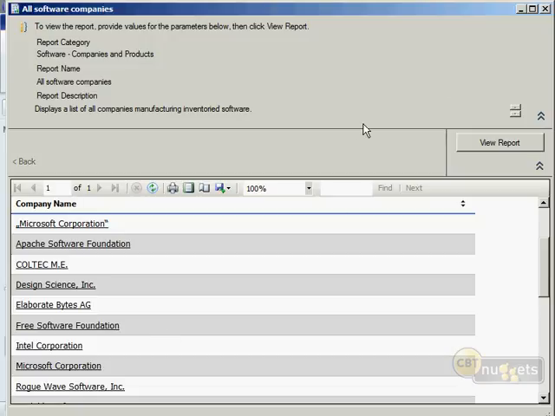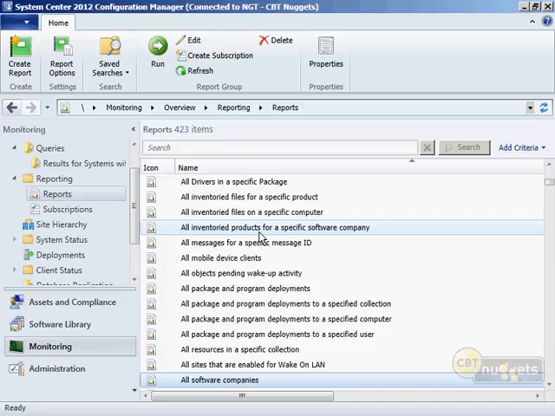Pretty cool stuff. Well, this does us no good if we're trying to actually make this report available to people outside of the console. Right? This is all fine, but I still don't want to give that asset management person access to the Config Manager console.